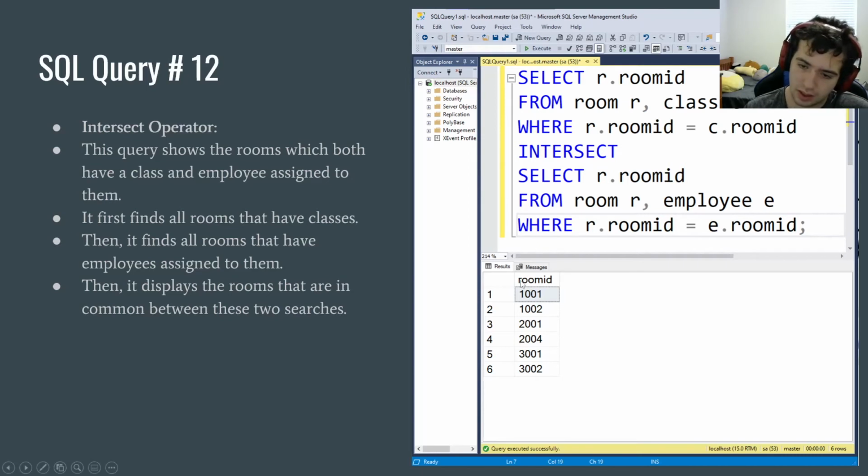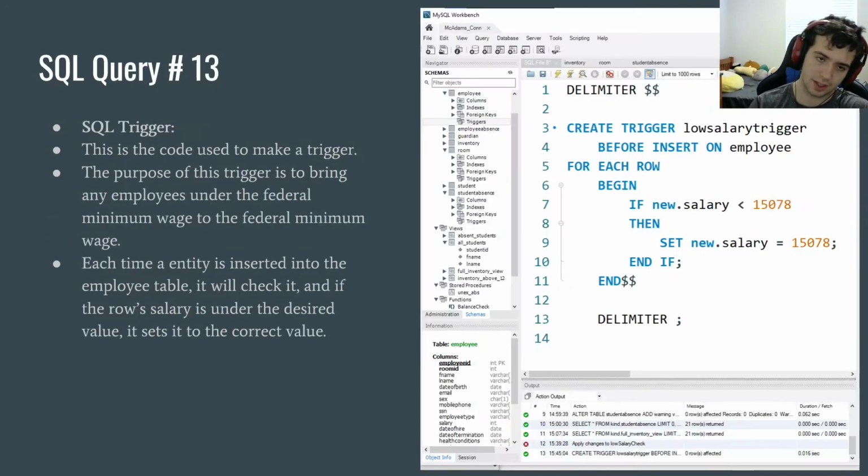But as you can see at the bottom, it shows all the rooms that currently have a teacher, a class, and an employee assigned to it, which right now is only these 6 rooms. But if it was a full-fledged database where the kindergarten actually entered all the data they had, it would be much more full than this.